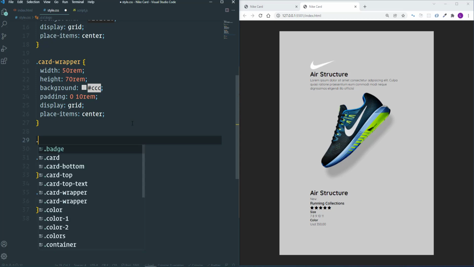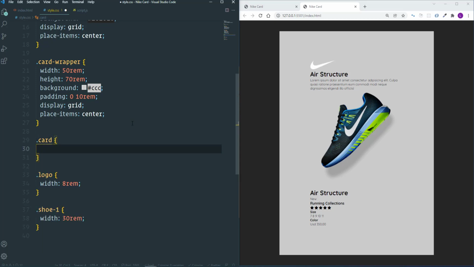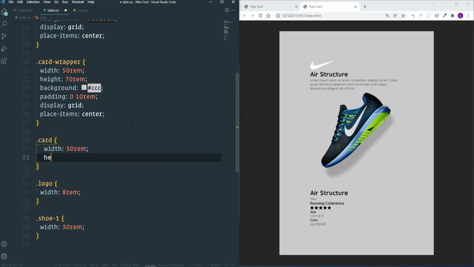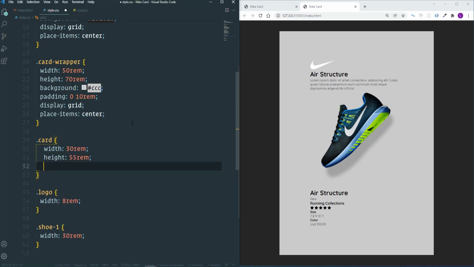Next I'm going to take care of the card itself. Let's select it and define its width and height. I'm going to set width to 30 rem. As for the height, it's going to be 55 rem. Then change the background color. I'm going to use here color EE.